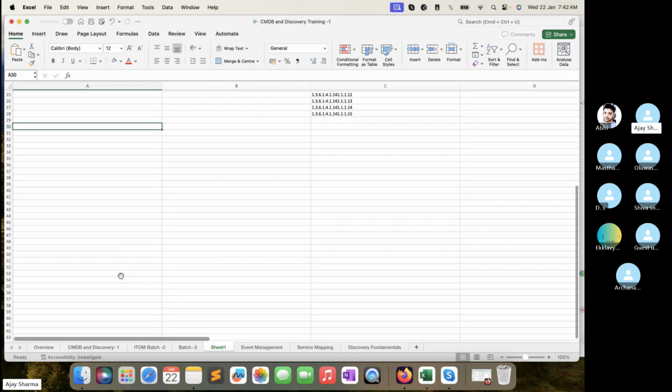Okay, so let's take an example. Customers ask you to discover vCenter, right? So what they will provide you is the vCenter IP, for example 10.0.0.1, right? Now, when you are discovering vCenter, a lot of components are going to be discovered out of the box. What are those components?